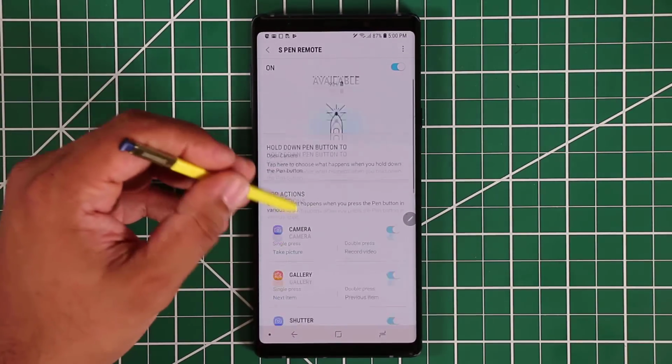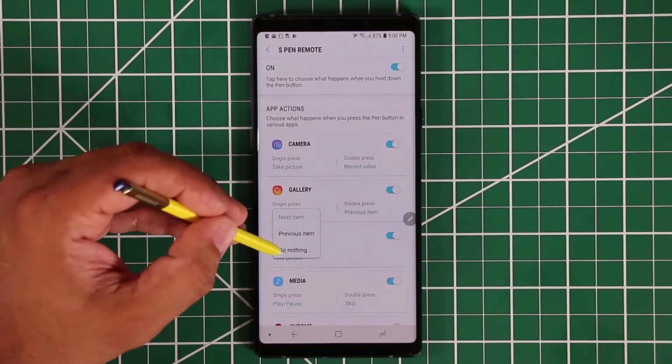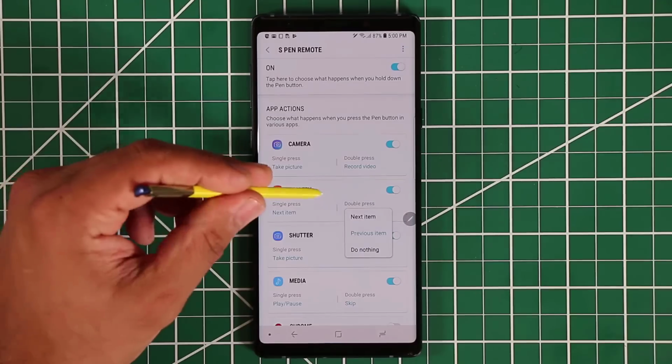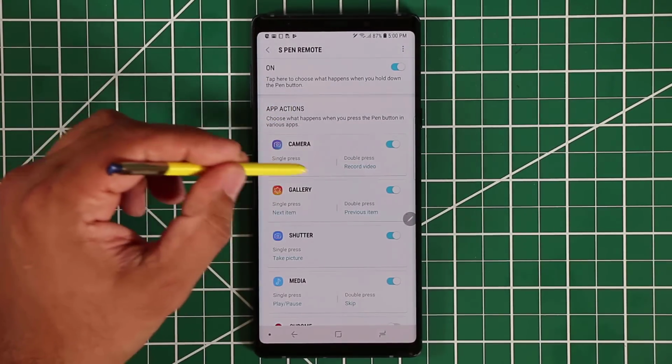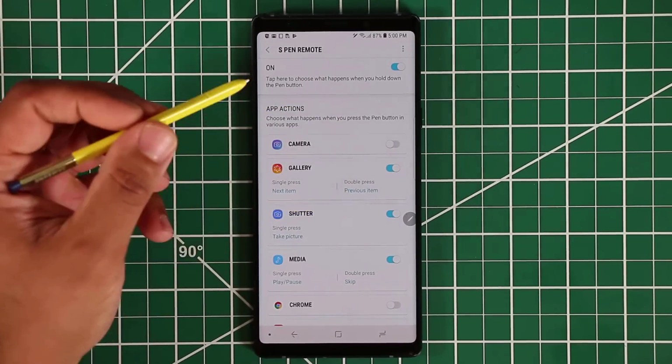So if I'm here, again, I can change what I can do. I can do nothing, next, previous. And I can also batch disable each one of these options. So if I do this, now the camera is not going to work with the S Pen remote anymore.